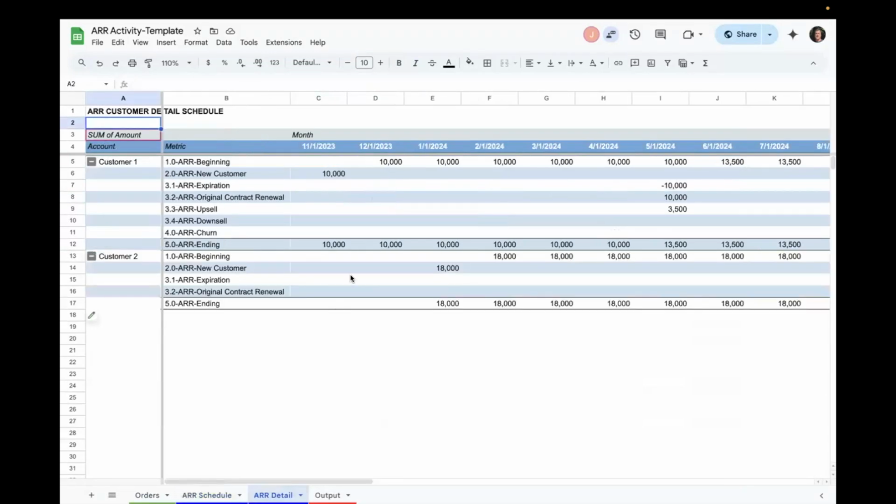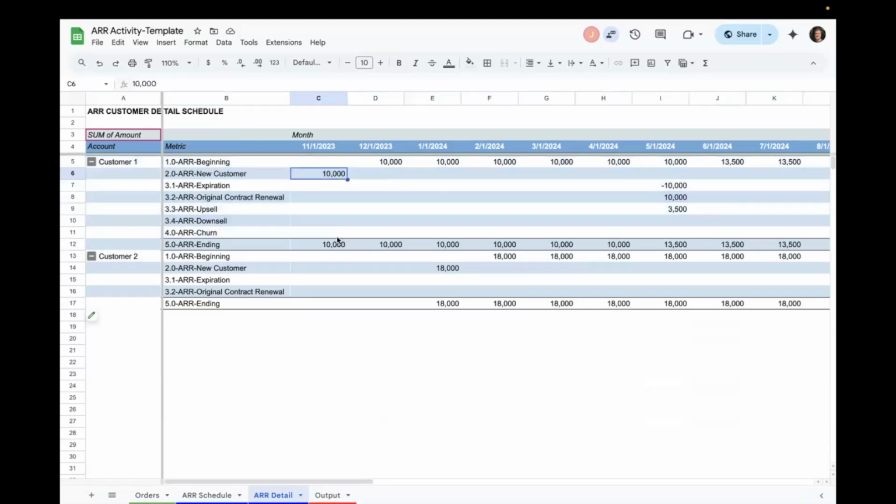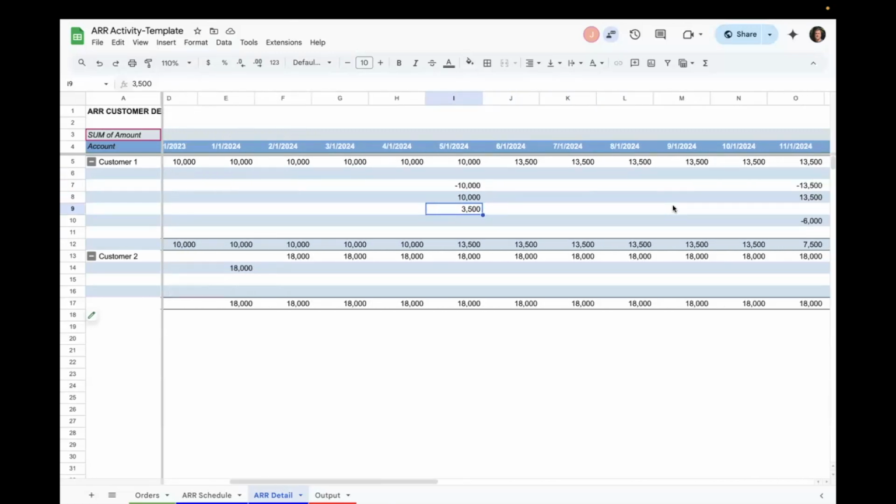And then it's also going to output enough data for you to look at the ARR schedule by customer. So now you can drill into the summary here and just understand what's happening at a customer level. And I love this. So you can see here 10,000. Here I'm looking at it by month. So you can see how the customer stayed. Then here's the month of May: expired, renewed, upsell.